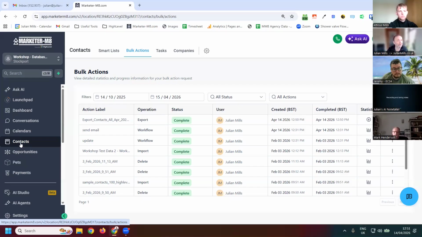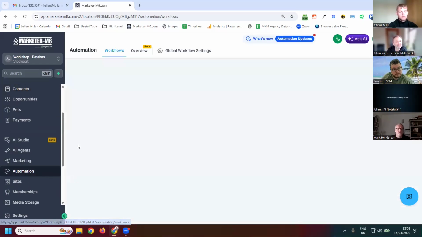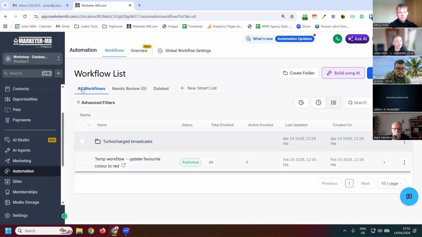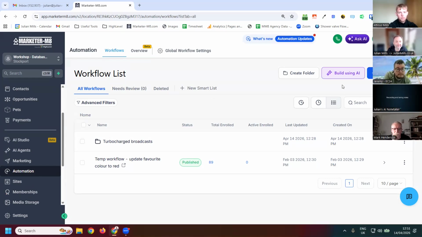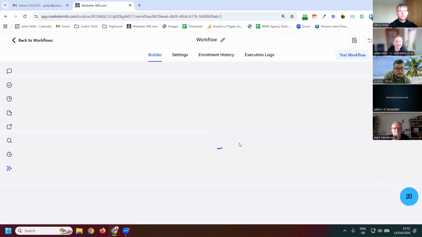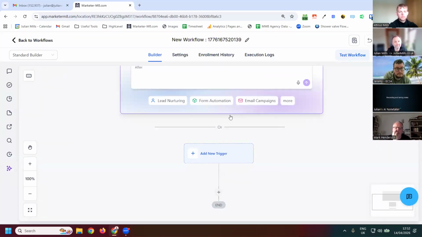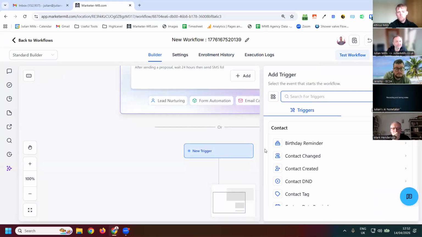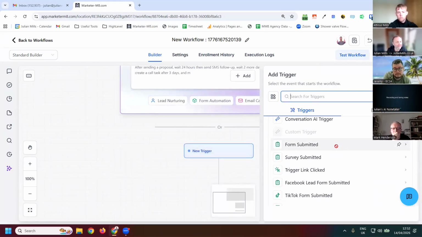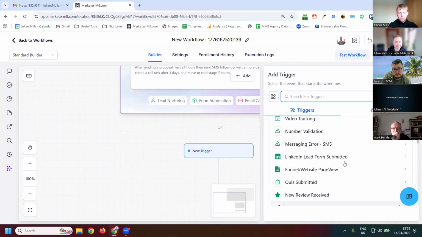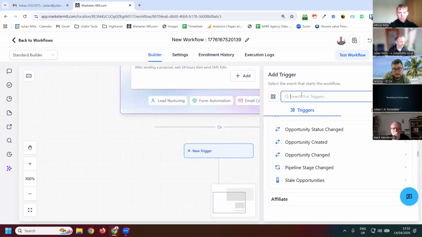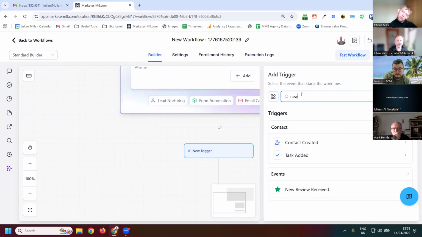Or if you wanted to just tag every new contact that comes into your system, the way I would do it, go to automation. I'd say the workflows are the real powerhouse here. Create a workflow, start from scratch in this case, and then we'd use a trigger. As soon as you click on trigger, see all these triggers we've got here. Yeah, we've got lots of triggers to play with. I think if I type in new contact, see, contact created.